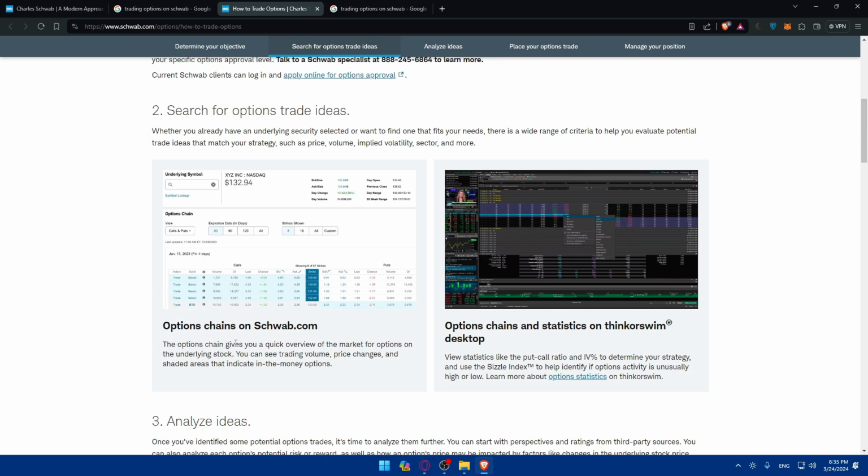The option chain gives you a quick overview of the market for options on underlying stocks. You can see trading volume, price change, and shaded areas that indicate in-the-money options. So basically you'll find yourself on a place like this and you'll be able to view puts or calls, whatever suits you. Those filters will help you identify which option you want to start with.